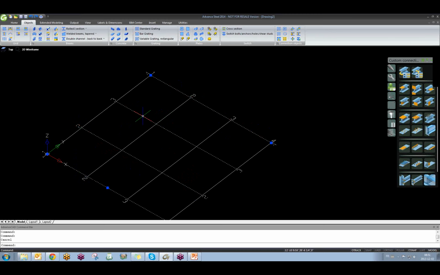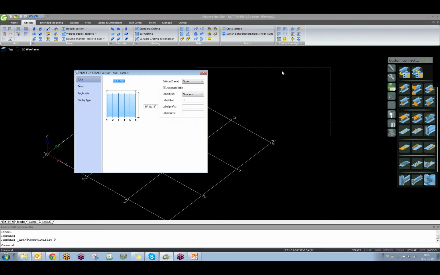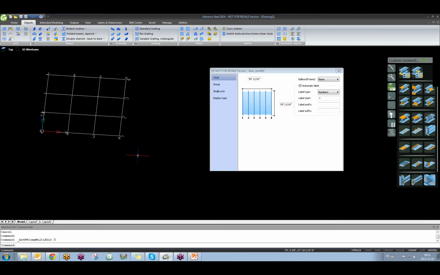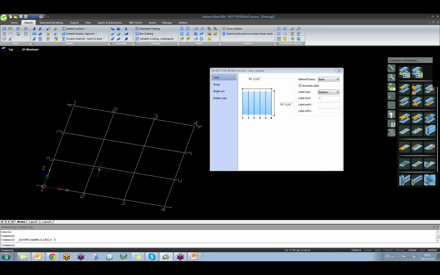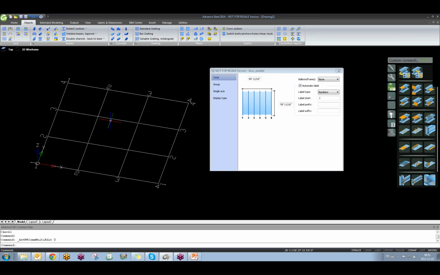So if I want to modify this direction of the grids, I have to double click on it. When I double click, I have access to this dialog box. This is how Advanced Steel works. We don't deal with lines anymore, we deal with objects. Every time you want to modify something that is intelligent, as we call it, just double click on it and you will have access to a dialog box.